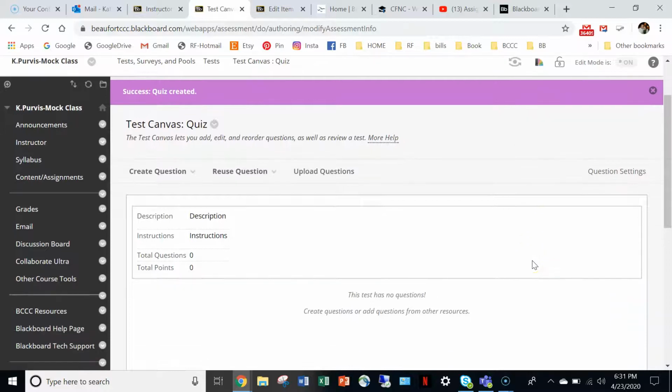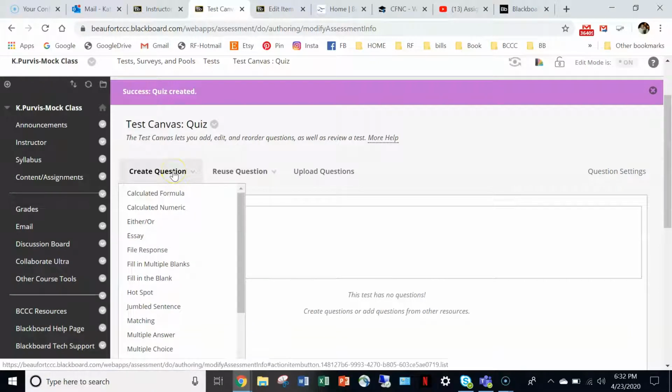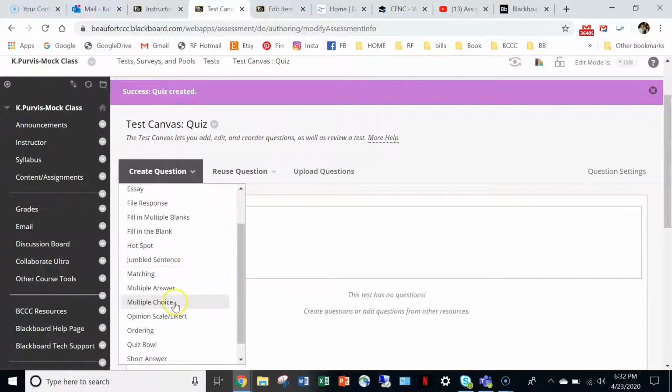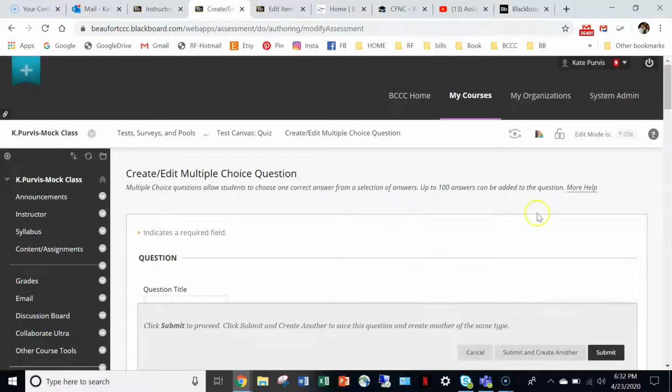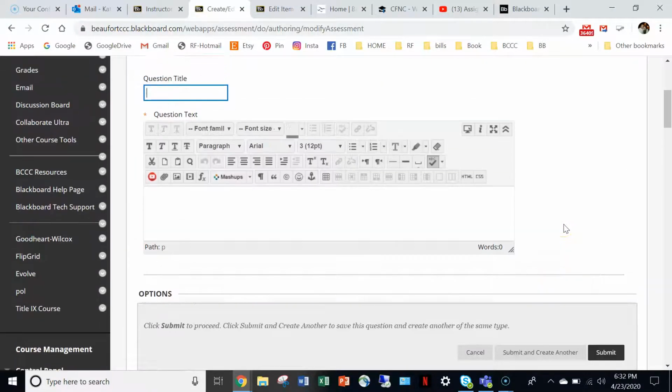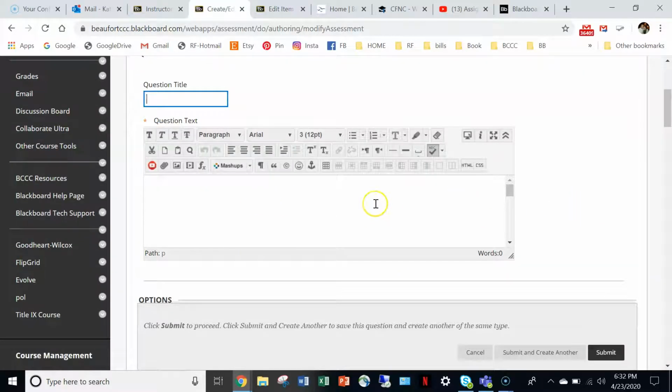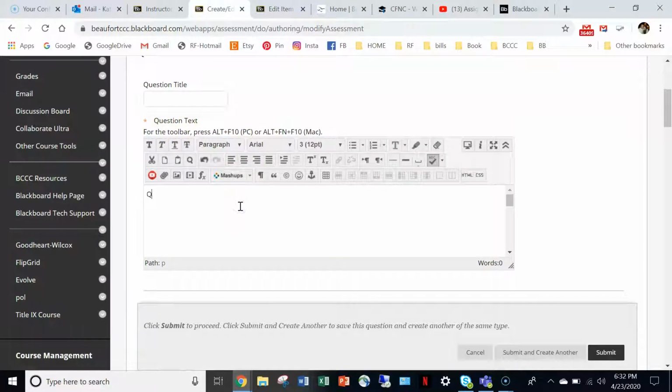Now you have the quiz shell. You want to start building questions. So to do that, you're going to click Create Question, and then you're going to choose the type of question you want. You've got a lot of choices here. You can scroll through. I'm going to choose multiple choice. And then in the text box where it says question text, you're going to type in the question here.